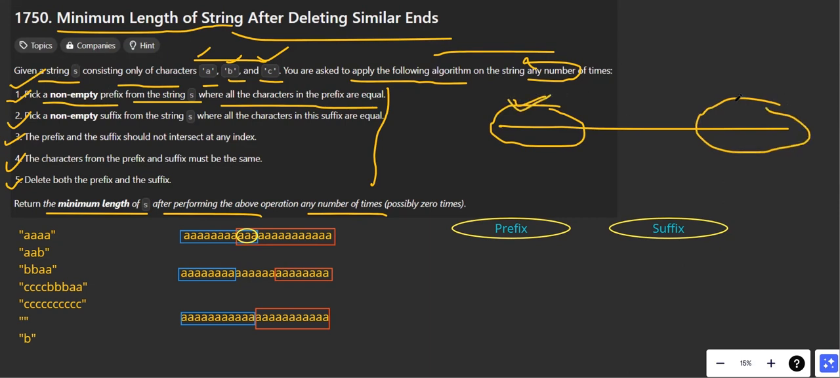And how should the prefix and suffix be? The prefix should not be empty, and all the characters in the prefix are equal, and all the characters in the suffix are equal. So if we take this example, if we consider this string as a prefix or suffix, is it valid? Yes, it is valid because it is not empty and it contains only a single character, meaning similar characters. All characters are A. If we consider this string as a prefix or suffix, it is invalid because it contains A as well as B, so it contains more than one character.